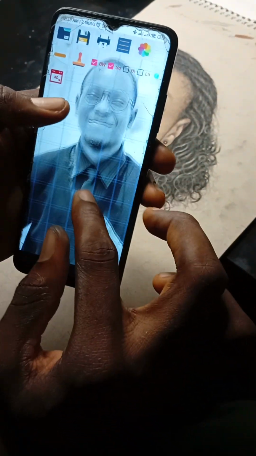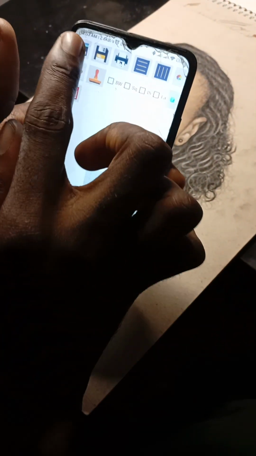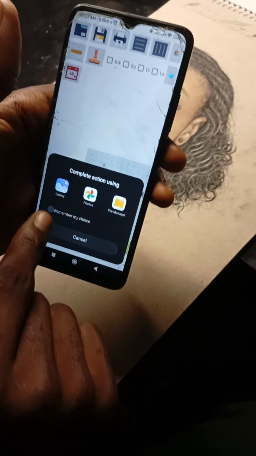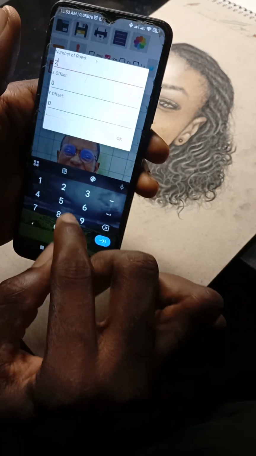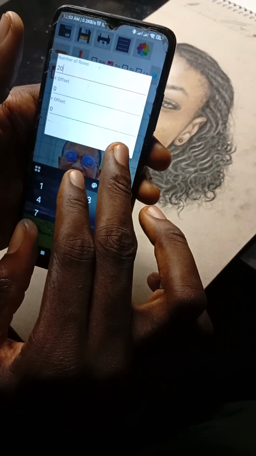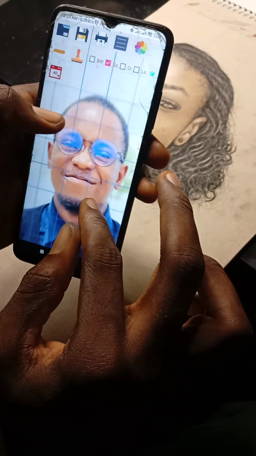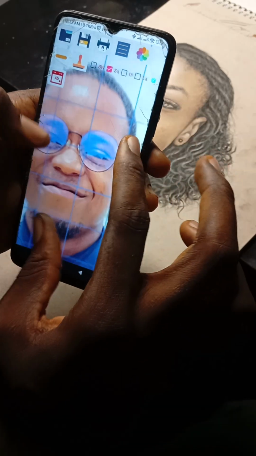Alright, a very quick recap. The first thing to do is to square. Once you come into the app, after selecting the picture using that icon, you click here to gallery. Then the first thing is to square it. After squaring the picture, the next thing is to click on this icon to select the number of rows and columns you want. So how do I know the rows and columns?